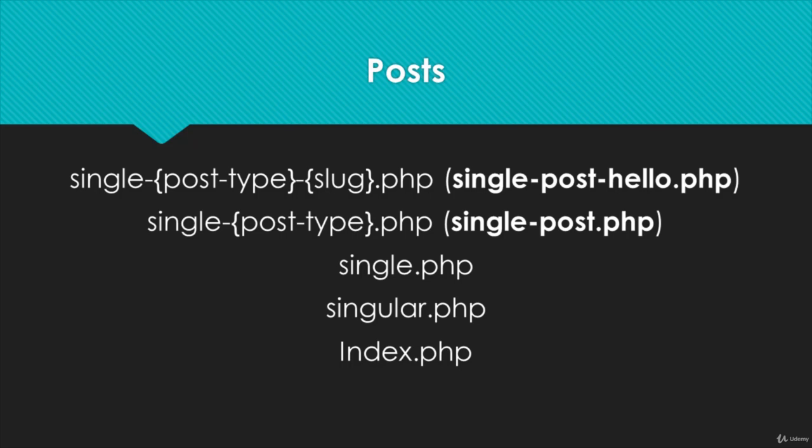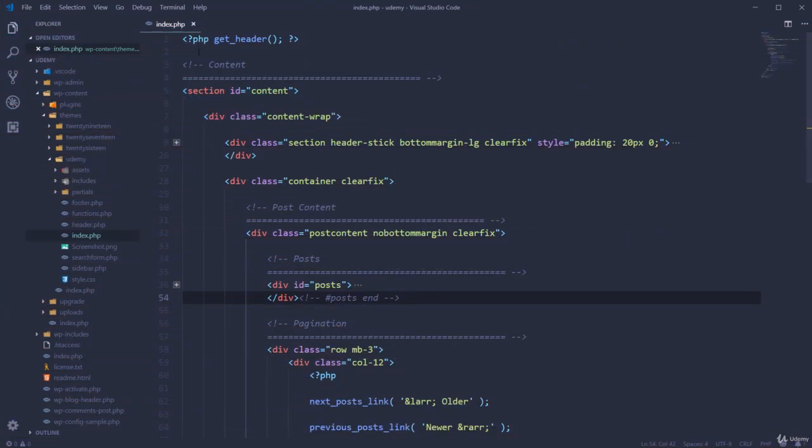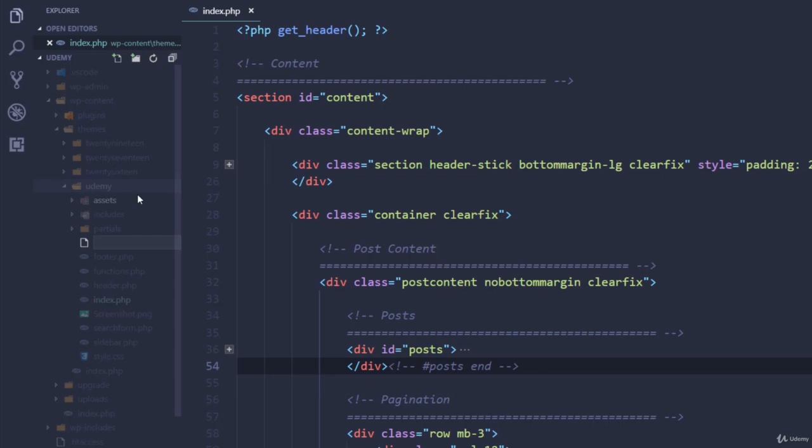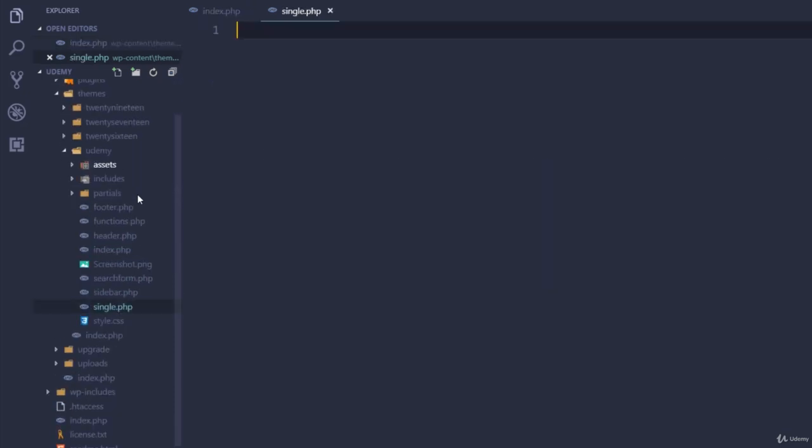The singular.php template is a universal post type template. It doesn't matter if the post type is custom or inbuilt, the singular.php template will be used. That's all there is to it. We're going to keep things simple. We'll be creating the single.php template. Create this file now. I'm going to just simply copy and paste the code from the index template to the single template.